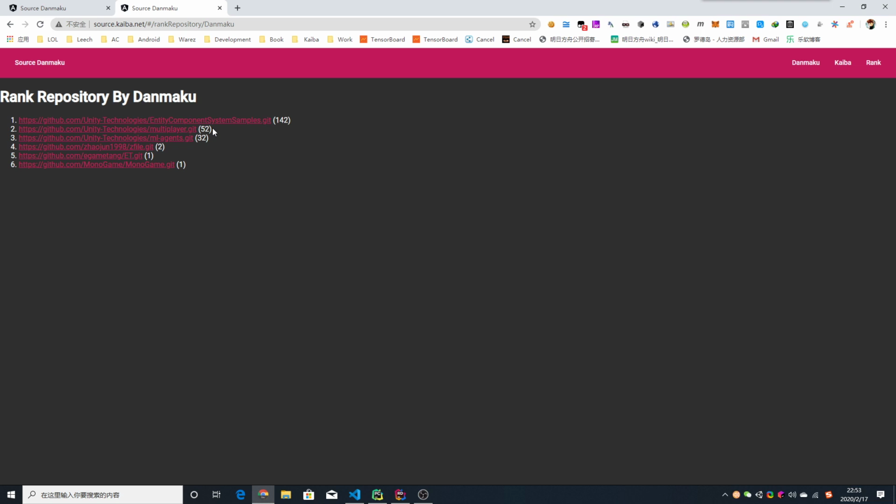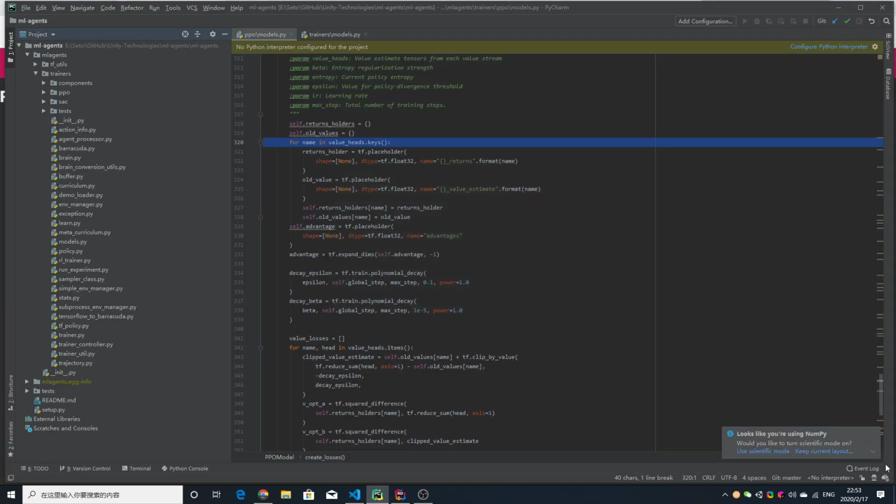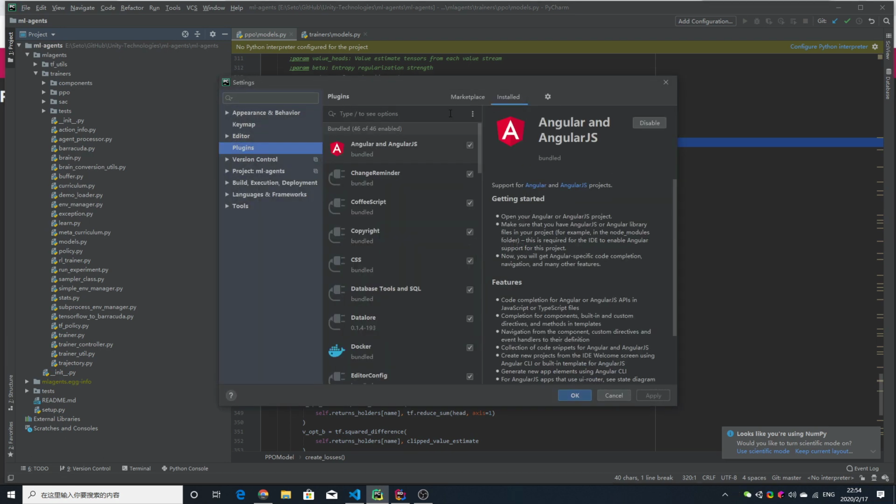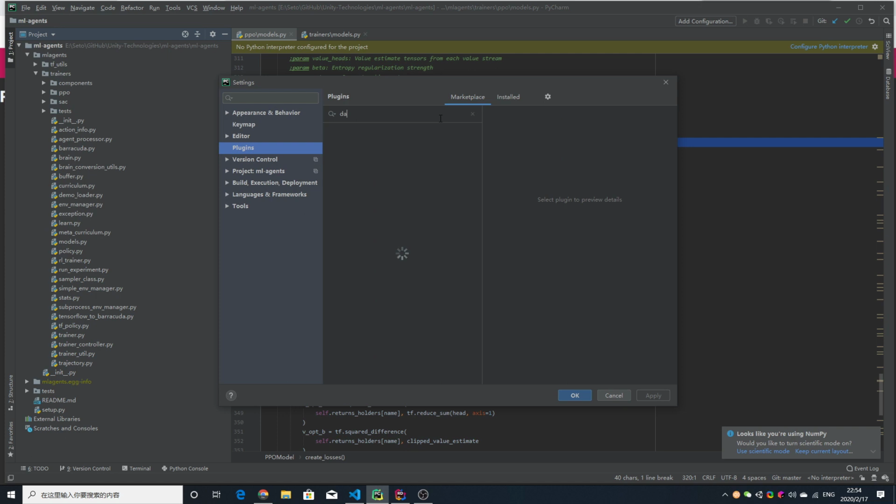Okay, the demonstration for Visual Studio Code is finished, and let's see the JetBrains IDEs. For a non-Rider IDE, I use PyCharm to have a demonstration. It's the same for IDEA, Android Studio, or other JetBrains IDEs except Rider. Okay, click here, File, Settings, and you can install from the marketplace. Just input Danmaku.